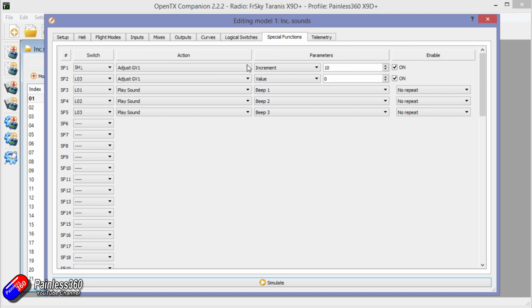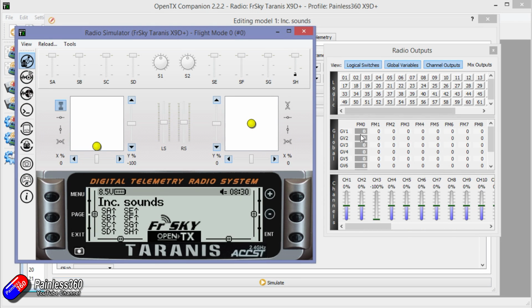So what is happening is every time SH, which is that momentary switch, is in the down position, global variable 1 is adjusted in increments of 10. So let me just show you that. If you keep your eye on global variable 1, it goes 10, 20, and then back briefly to 30. Hopefully you saw that, and back to 0. So 10, 20, and you'll see it briefly go to 30 and then straight back to 0.